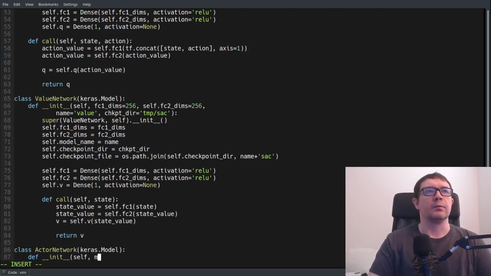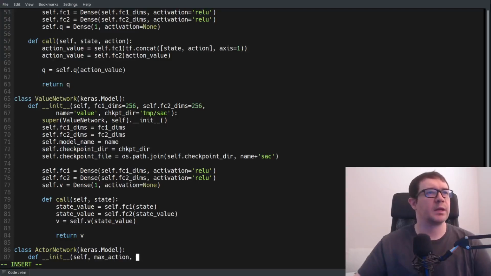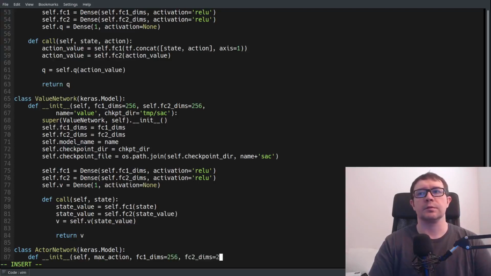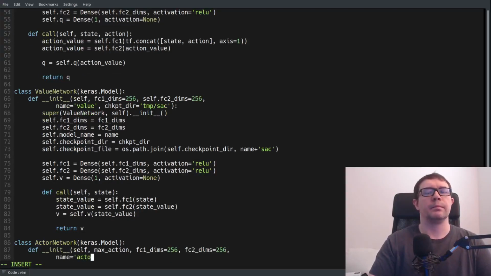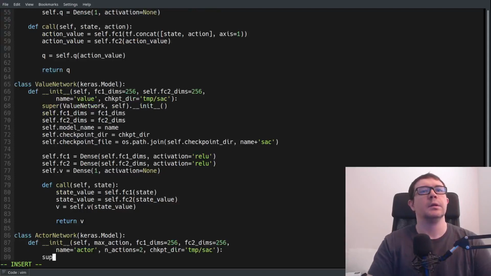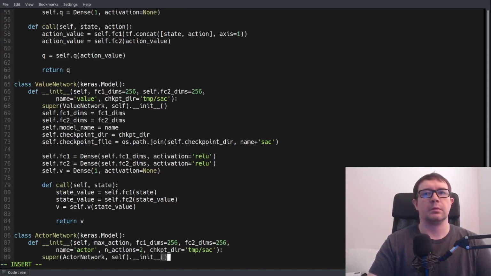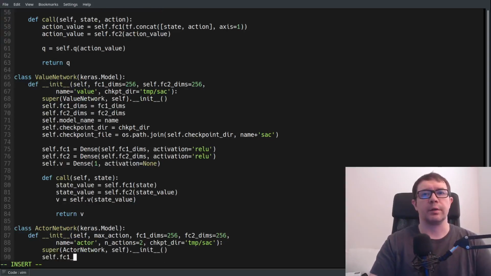So we want to pass in a max action. Am I using that here? Sorry, I always kind of modify stuff on the fly. Yeah, so we do need that. FC1 dims, FC2 dims, a name, number of actions. I'll use 2 by default. Again, that's the number of components, and a checkpoint directory. We're going to call our superconstructor and save the relevant parameters.